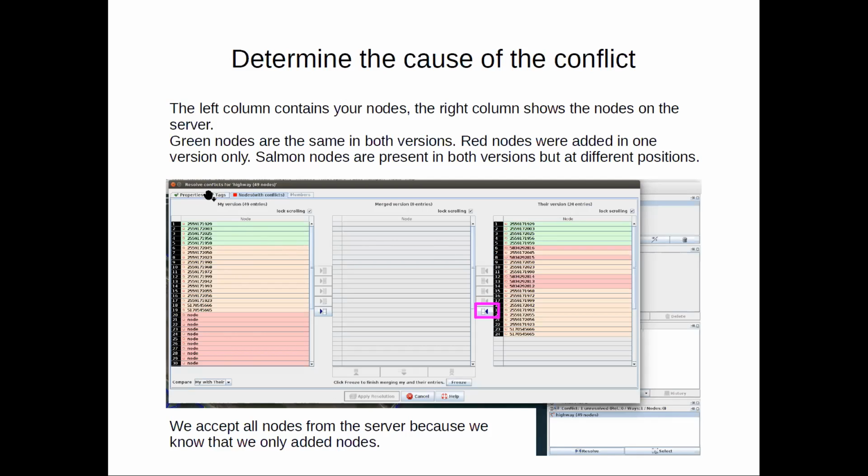Additionally, you can see at the top of this window there are a few tabs. There's also one on tags. This one would also be highlighted here in red if there were different tags in your version or in the version of the database. But the resolution process works pretty similar. On the left, you've got your version. On the right, you've got the most current version in the database. And in the middle, you have a playground where you can compose anything and make the best out of both worlds.